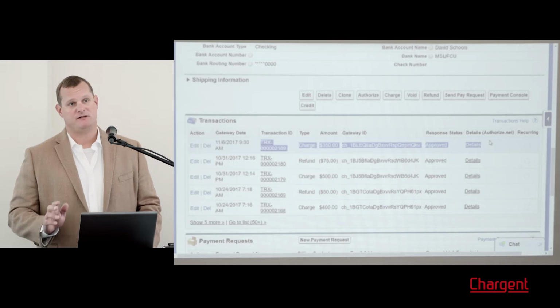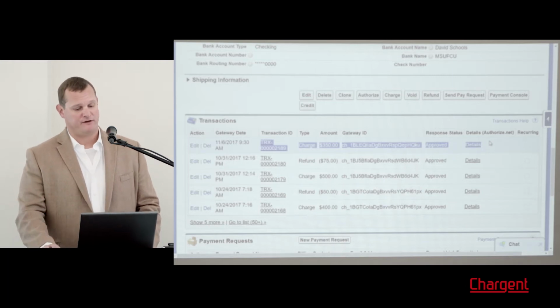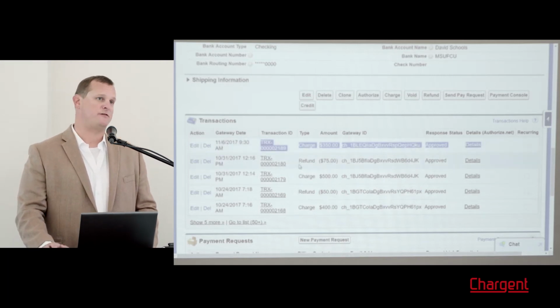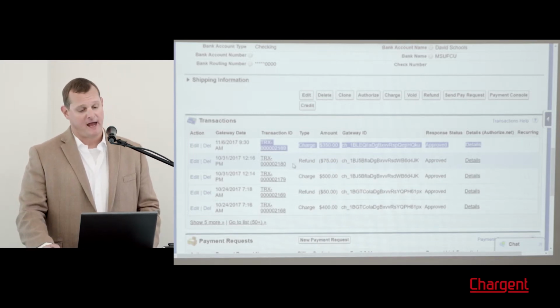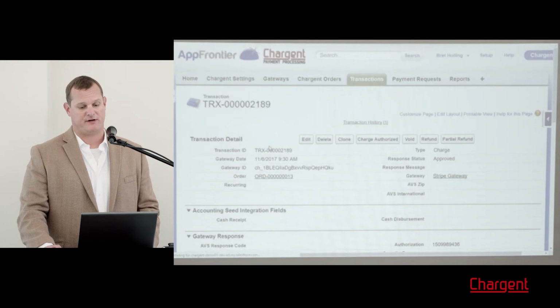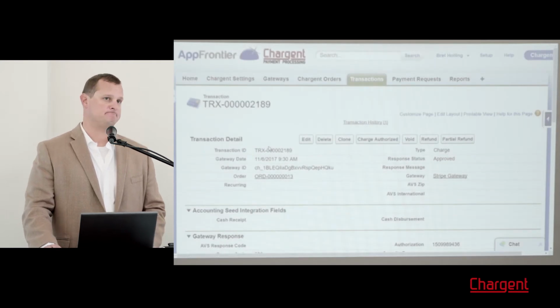So every action that's taken in Chargent results in one of these transaction records being created. Whether it's an authorization, a charge, a void, refund, what have you, every action that's taken in Chargent results in one of these transaction records being created.